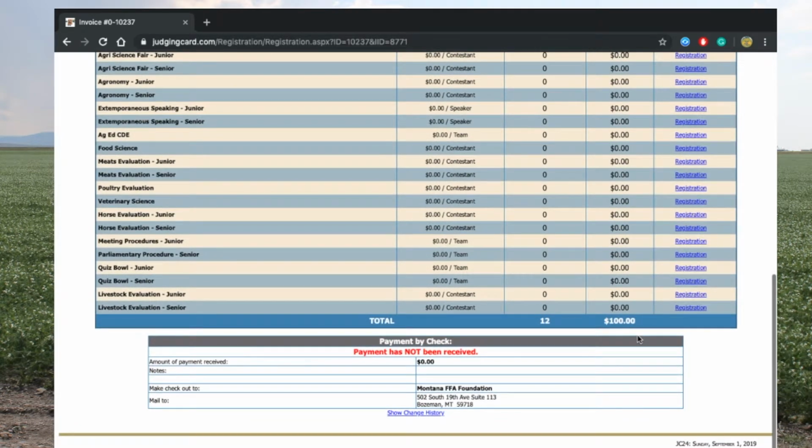So this is all that I'm going to do for now, and then if I scroll to the bottom of the page, we can see our total with our $90 for the 5 students and the $10 for Ag Mechanics. We owe $100 for our registration fees. So you can just use this as an invoice for paying for your registration.